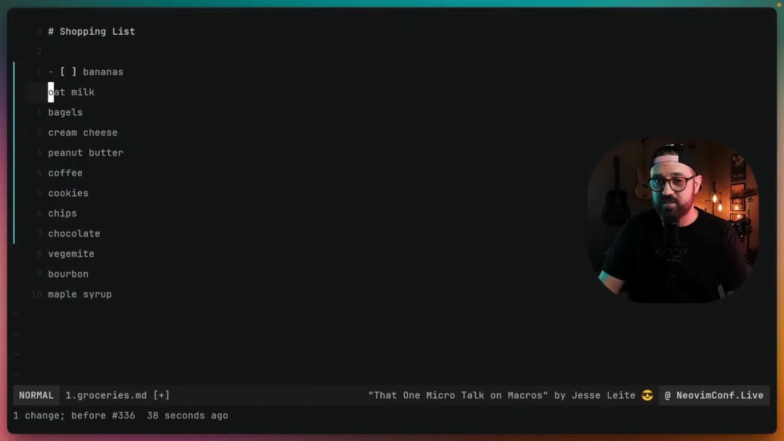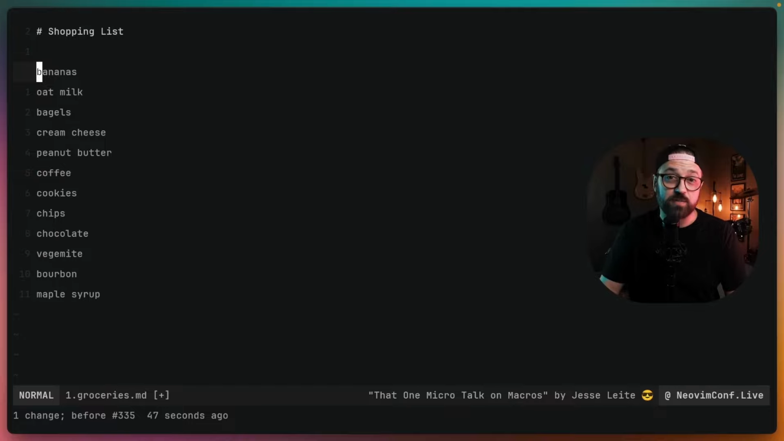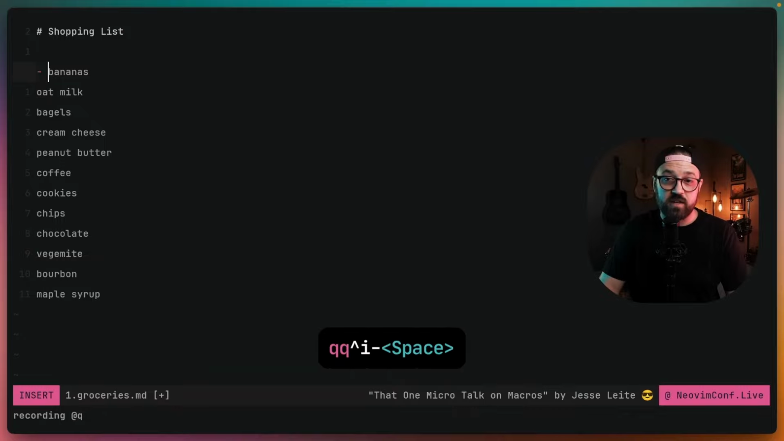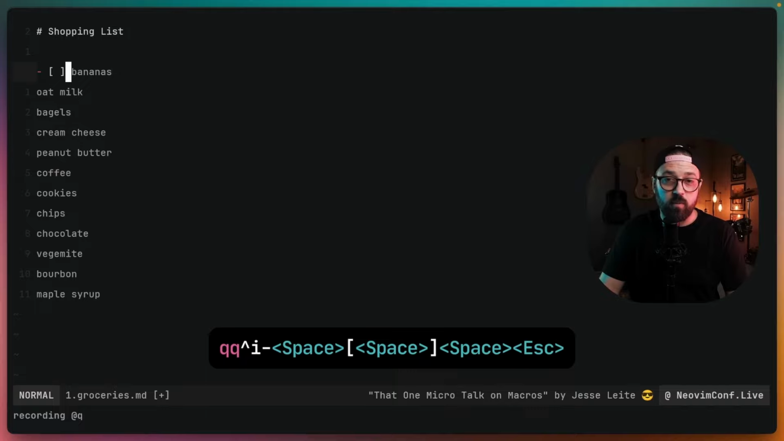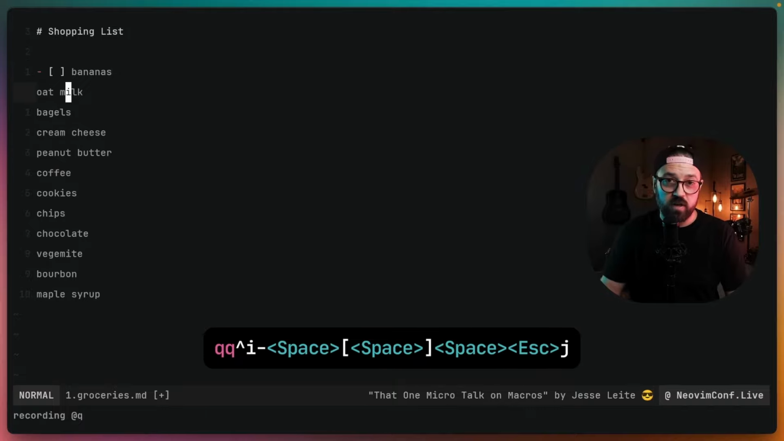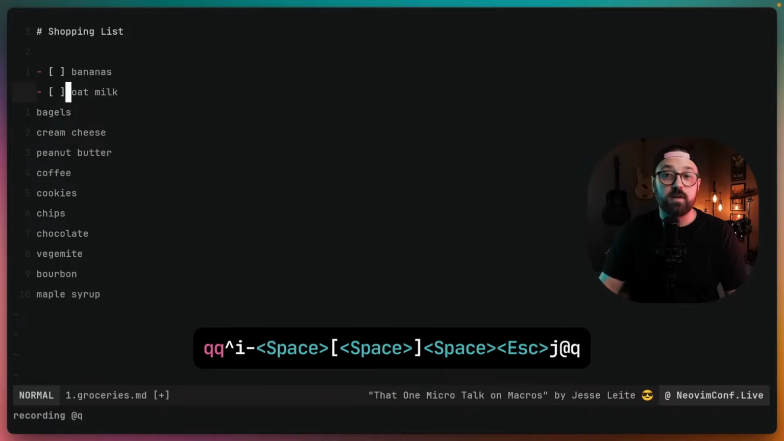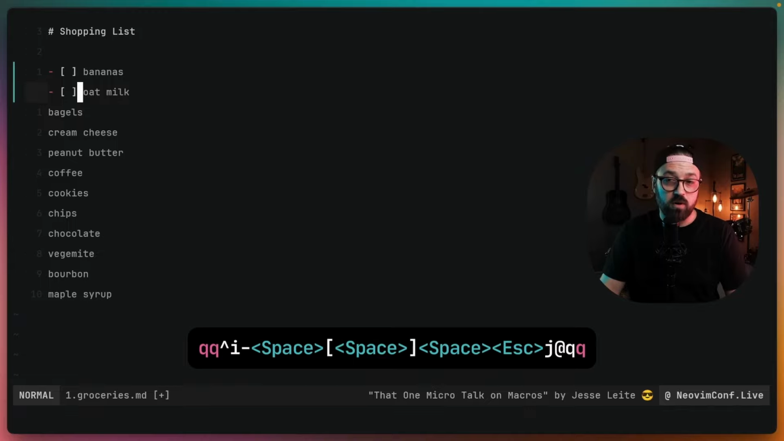So we're going to undo this and we're going to record that from scratch, but this time using a recursive macro. So qq to record. I'm going to go to the beginning of the line with caret, even though I'm already at the beginning of the line. We just want to get into that habit of doing that. I'm going to insert that new checkbox. Hit escape to go back to normal mode. I'm going to go down to the next line. And then before I quit recording, I'm going to @q to set up the next playback. So @q, and then hit q to stop recording.